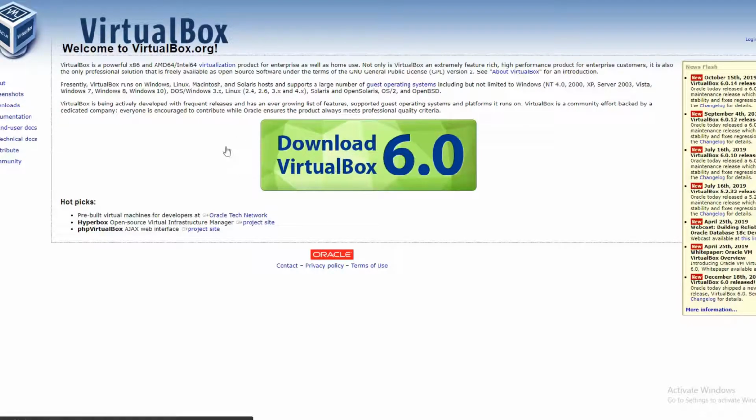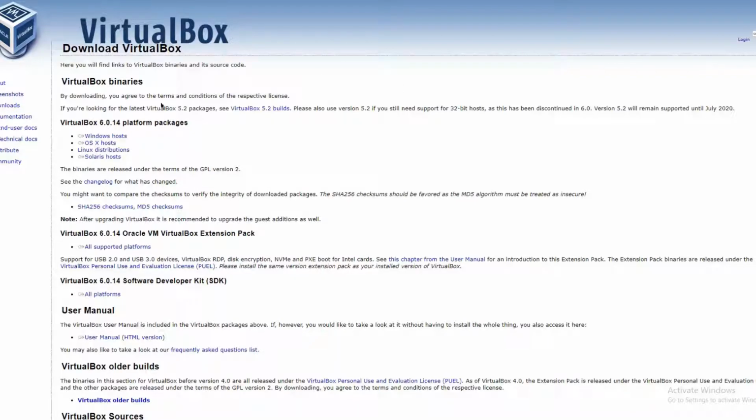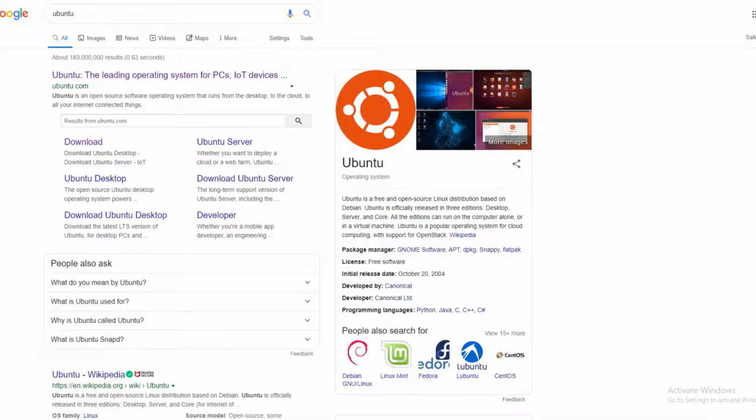Just press the big download button, 6.0, then select your platform. I'm on Windows, so I will be downloading Windows. If you're on Mac, they've got a version for that. If you're on Linux, they've got a version for that. So just download the right version, and then we can close that. I've got it pre-installed because it takes a while.